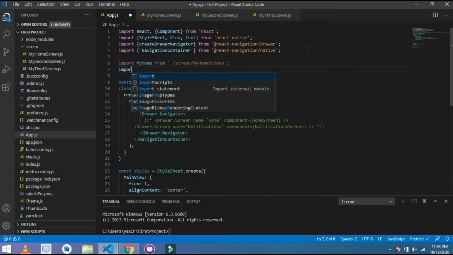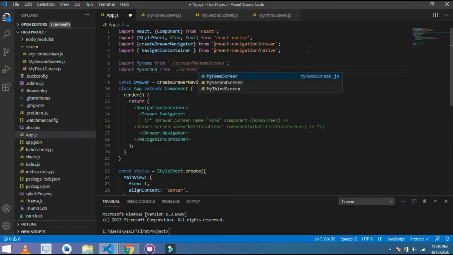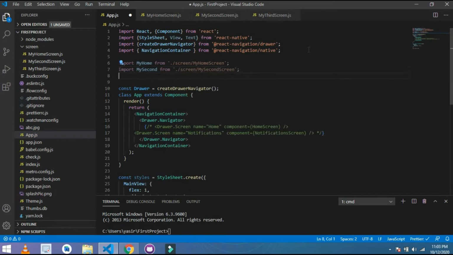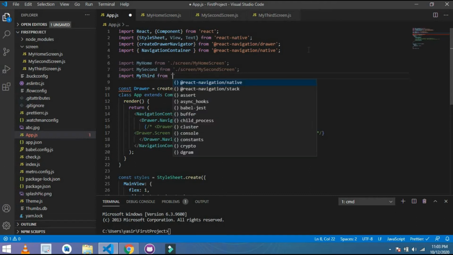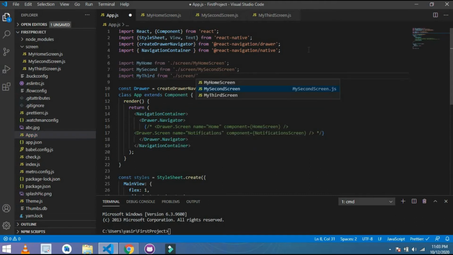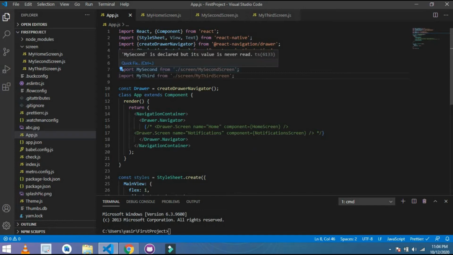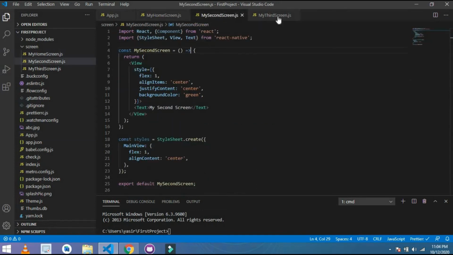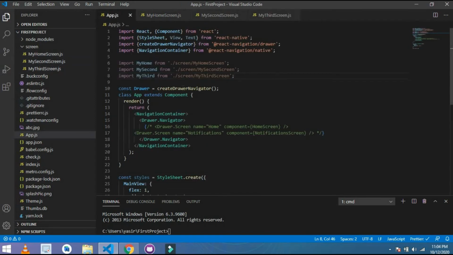Save, and from others, import my second from screen and my second screen, and then import my third from screen and my third screen. Save this, and these are 3 screens which I import from here, here and here in the App.js file.